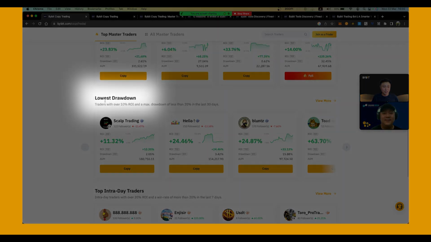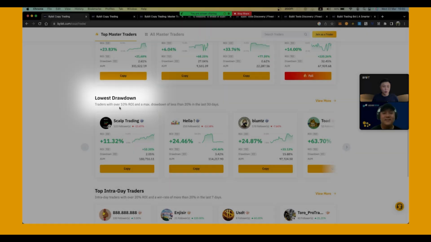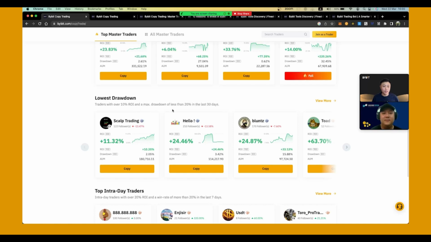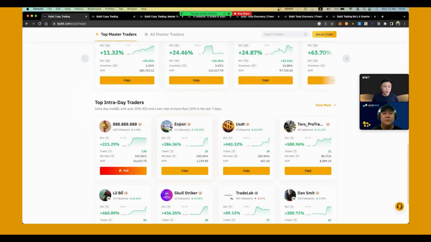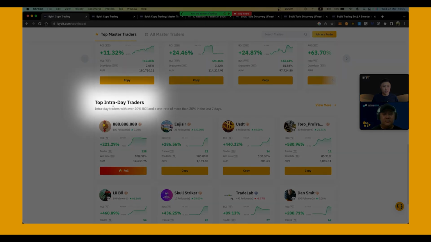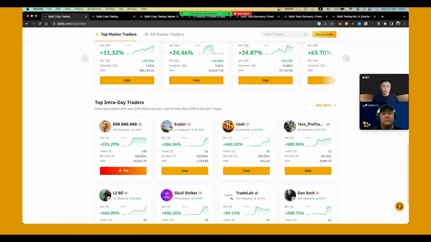We also have a category called lowest drawdown, which is traders with over 10% ROI and a drawdown of less than 20%. That means their trades will never go below 20%. When they lose, they maintain it above 20%, they don't lose more than 20%. And we also have top intraday traders, where the master traders are short-term traders. Usually their position is over 20% ROI and their win rate is more than 20% in the past 7 days.